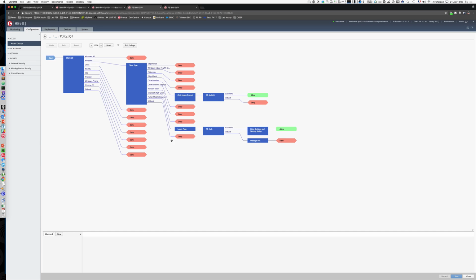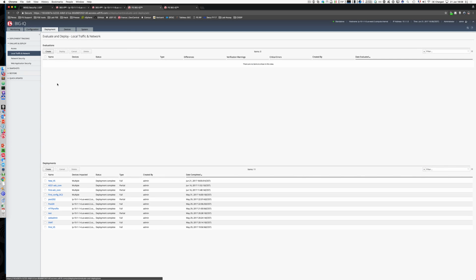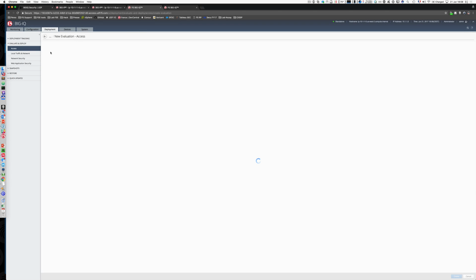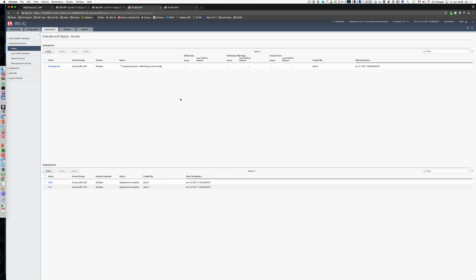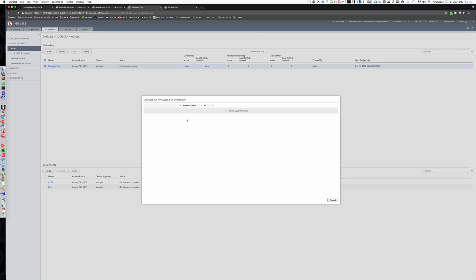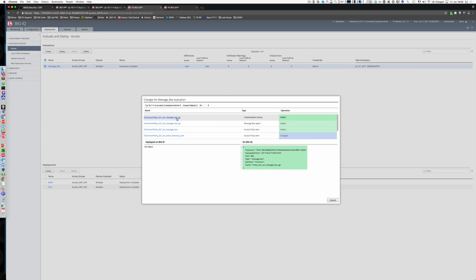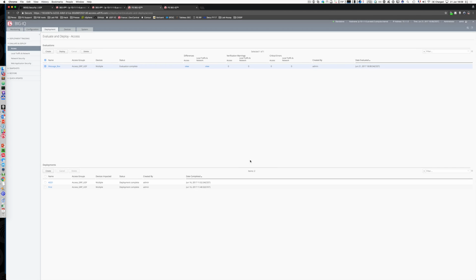Now, come back to BIGIQ. So I made a change. Close. Go back to deployment. Access this time. Create an evaluation. Message box. Create. And wait. Okay, so it's done, complete. You can see differences for the access and for the local traffic and the network. Of course for access we added new things, we changed some things. Anyway we can change the policy, we change the VS and so on. Click on deploy and deploy.